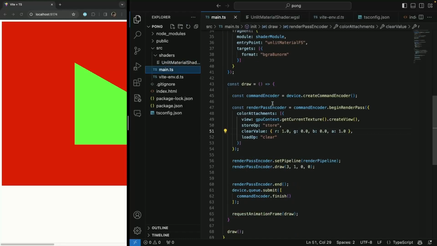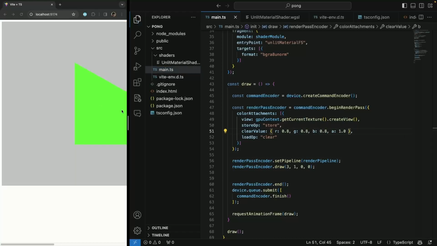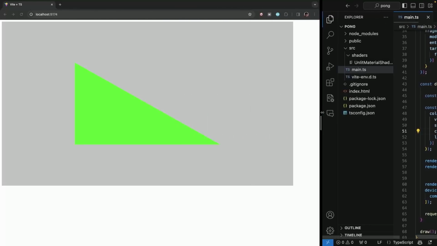So for that, let's wait with that a bit. I'm just going to make some smaller changes here. This red background, I'm going to use something more grayish. So I'm going to put 0.8, 0.8, 0.8 for blue, and you're going to see this kind of grayish background.